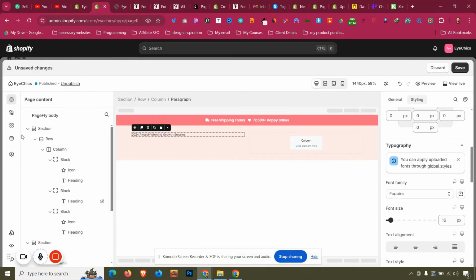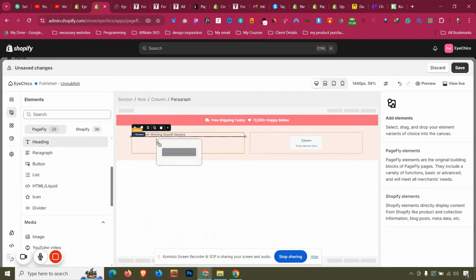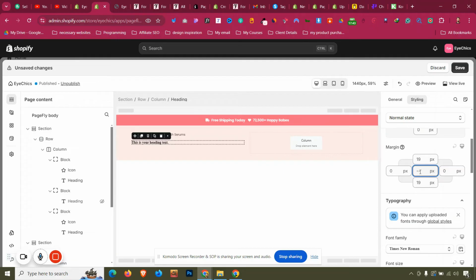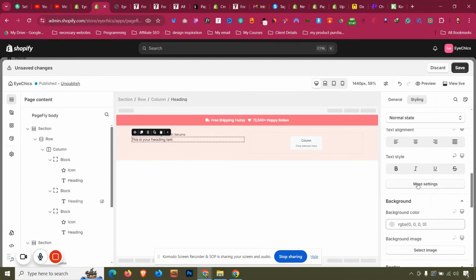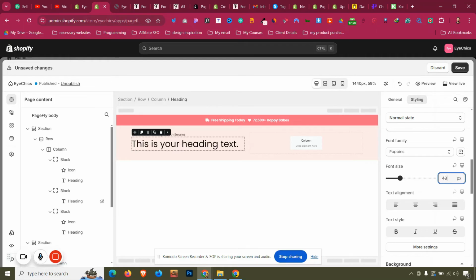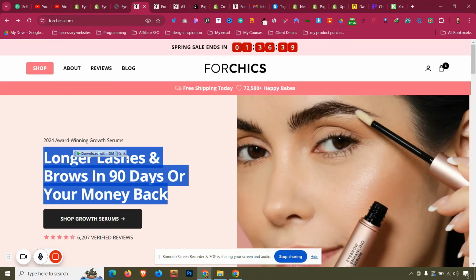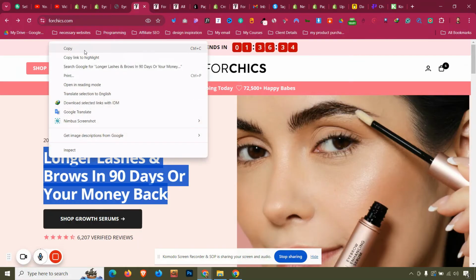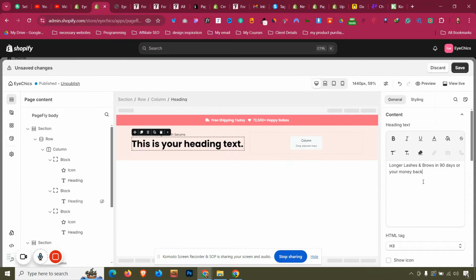Okay, then click on add element again. We need to take a headline, so go to heading and drag a heading under the paragraph. Then go to styling and make the margin 0 as I said. Then go to font family, make it Poppins, and make it 48 pixel. Then go to more settings and make the weight bold, which will be 700. Then copy the text, with right click copy or Ctrl+C, come in the general settings and then go here, Ctrl+A, Ctrl+V.